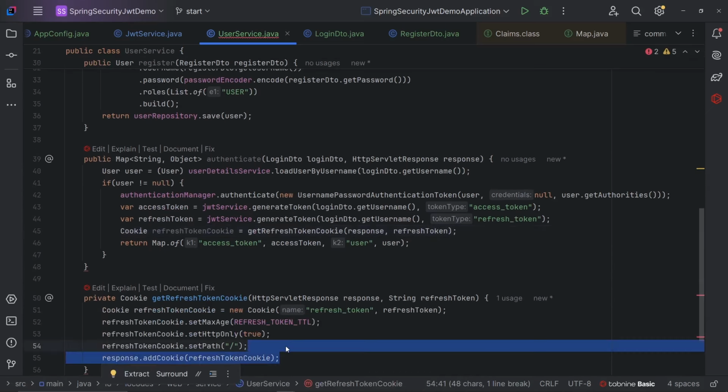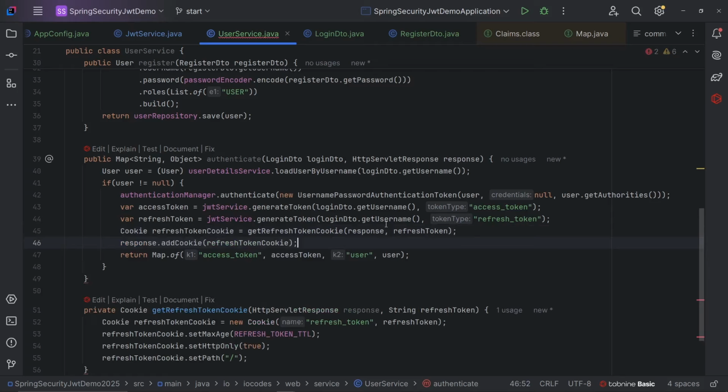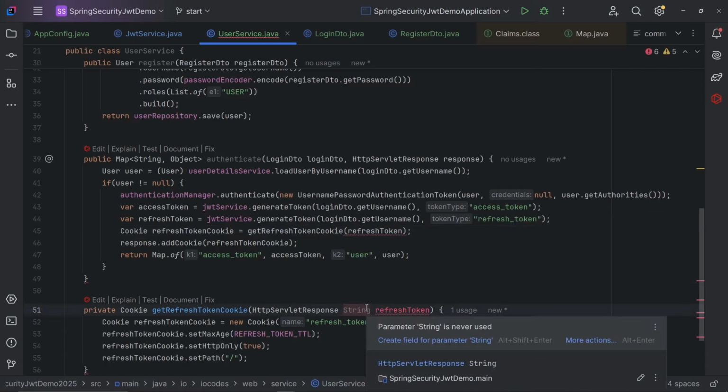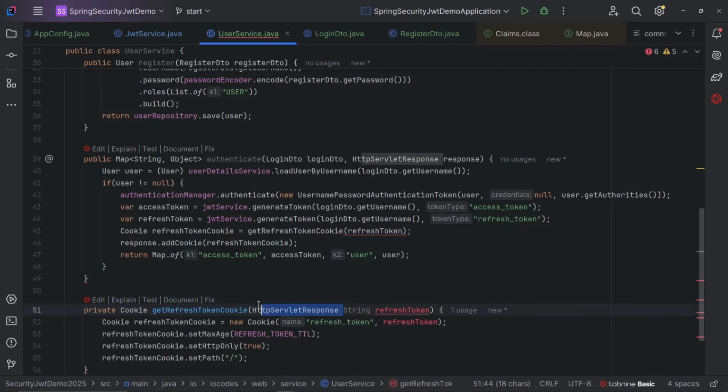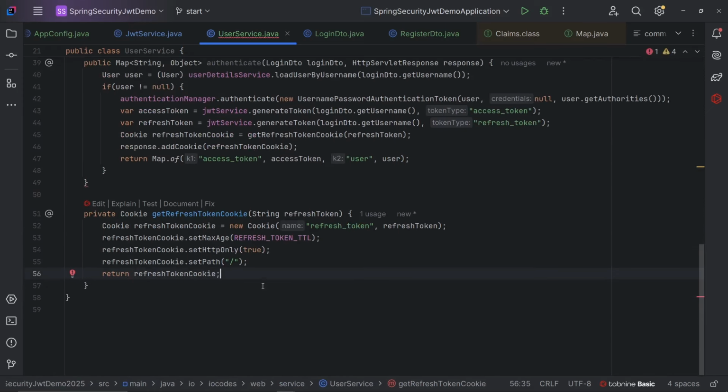I'll take out this part. It's my bad. Control X, and we'll paste it right here. And we don't need the response for the get refresh token cookie. So I'll highlight, and then I'll simply delete it. So all we need is a string, our refresh token. So I'll quickly delete this, and here we have it right now. So finally, we are going to return this cookie. So this will be return refresh token cookie.